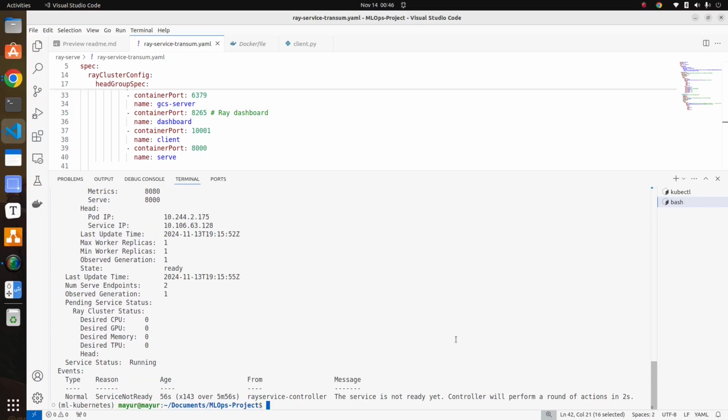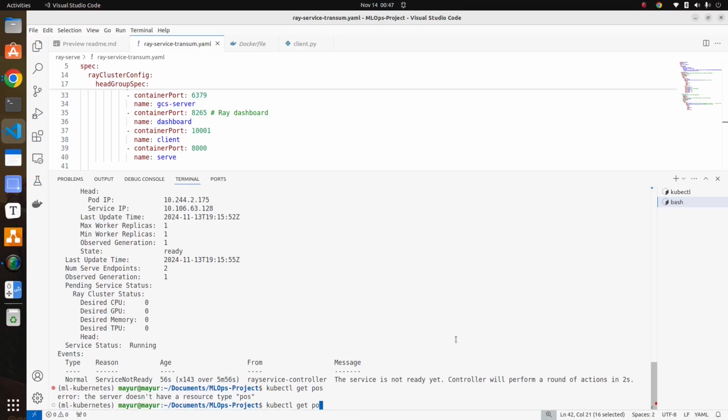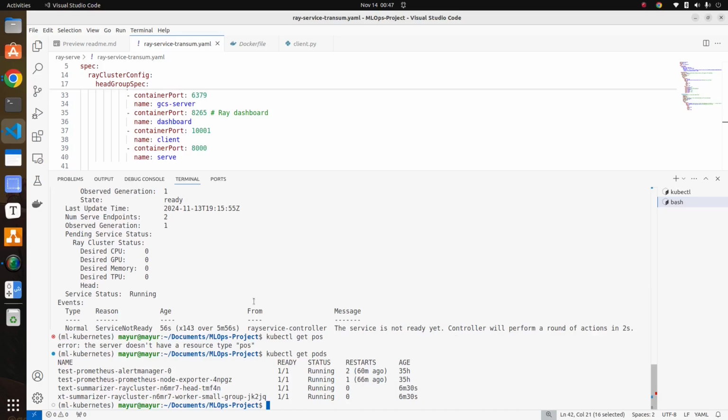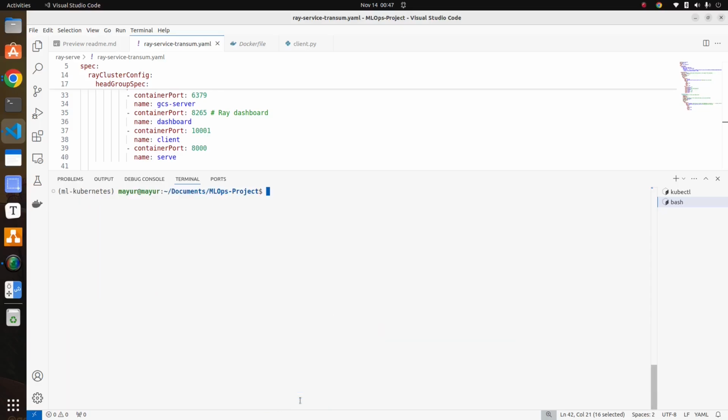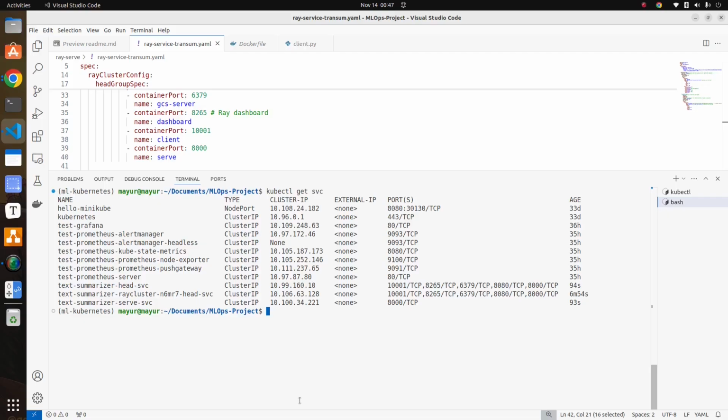Now let's check if our pods are running, both the pods. If you see the smaller worker group, that pod is also running, and the head pod was already running as we saw earlier. Now let me go to the service. As I said, we want to expose the service outside through port forwarding such that we can hit the model. Let me get the service details first.